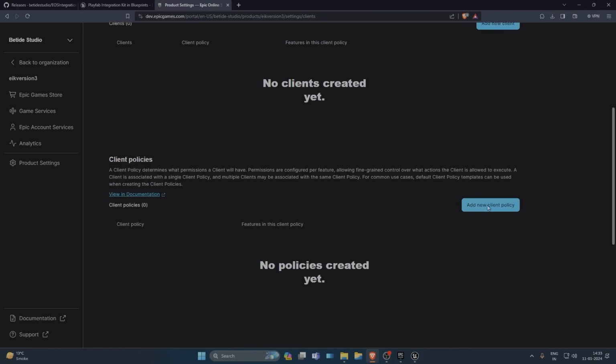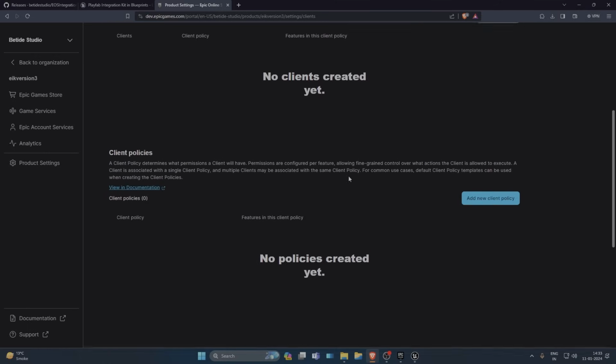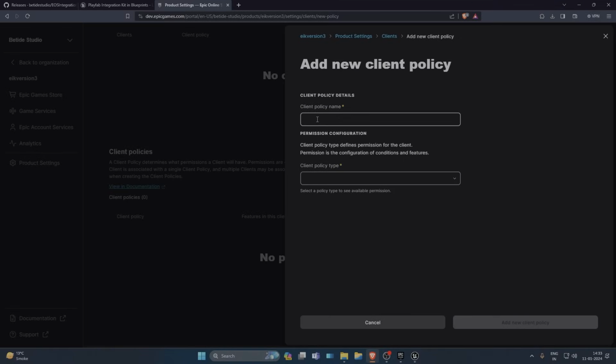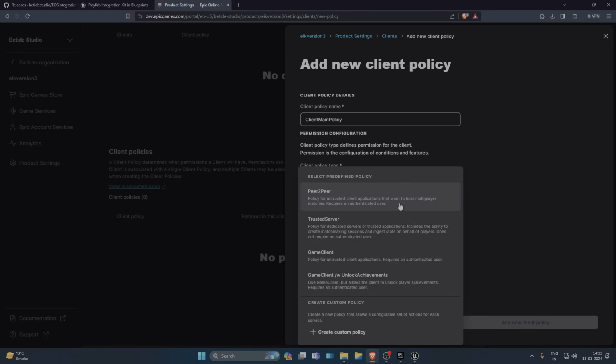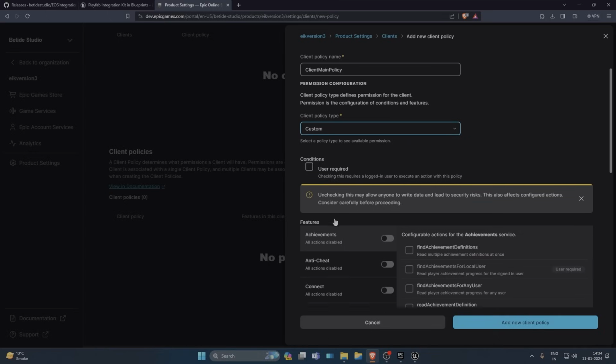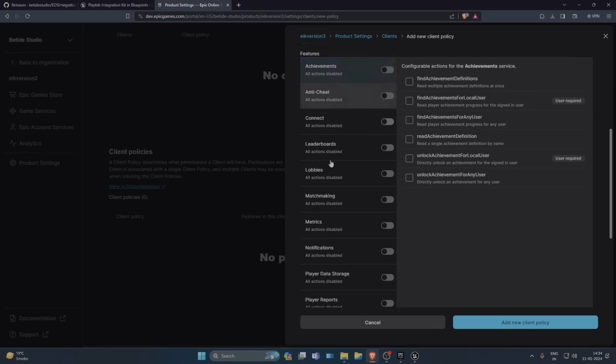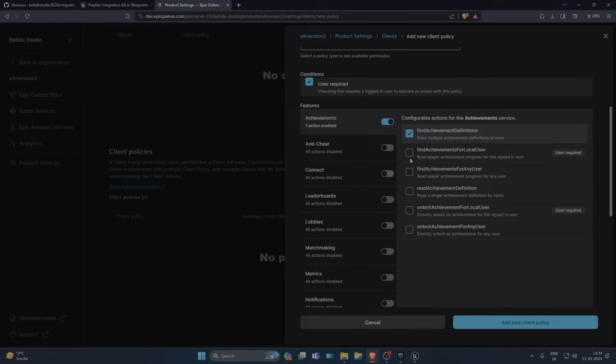So the first thing is on the clients, we will have to add a client policy. Now client policy is the thing that the client will follow and will generate an ID for. So for the client policy name, I usually name this client main policy, just to make it main. Now there are multiple types of predefined policies, but I would suggest creating your own policy. If you're using a peer-to-peer or listen server setup, just use peer-to-peer. But for development, I would suggest creating a custom policy which has everything enabled so you don't get any issues while testing the game. So I'm just going to quickly enable all of these.